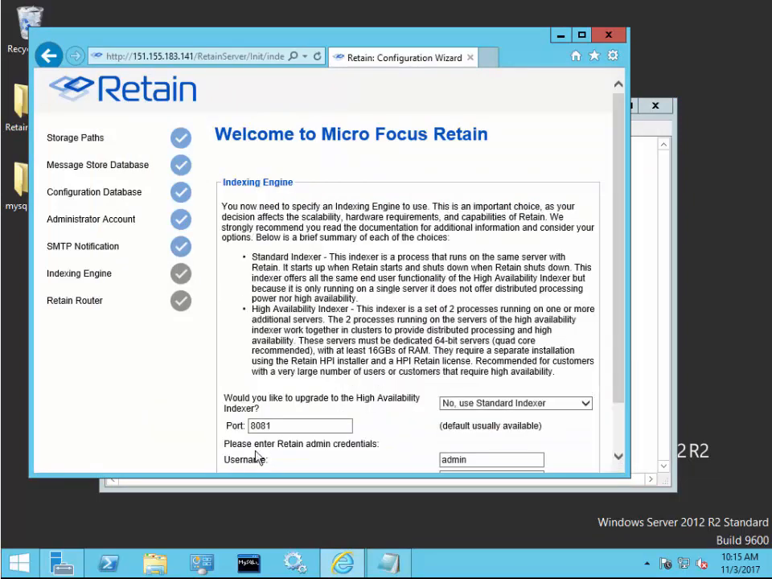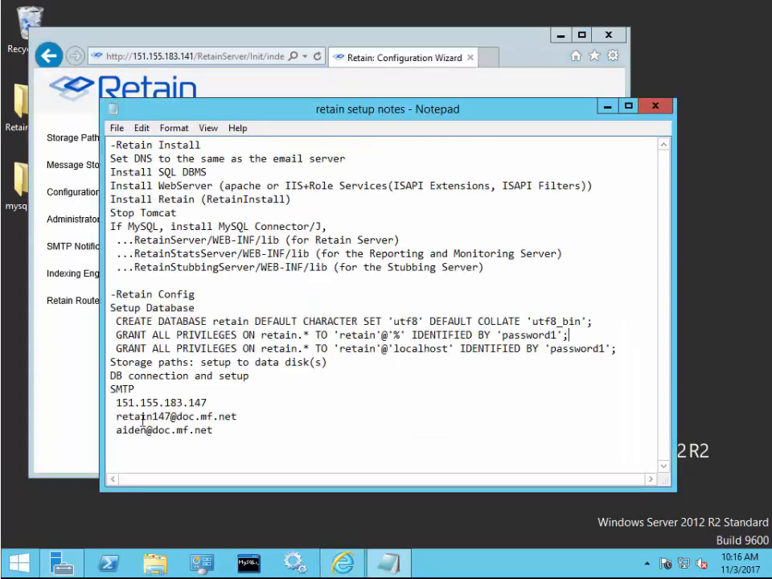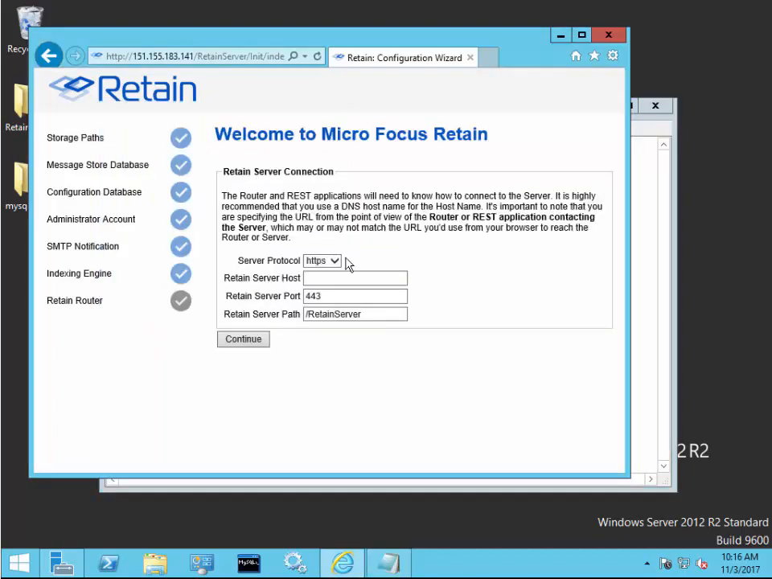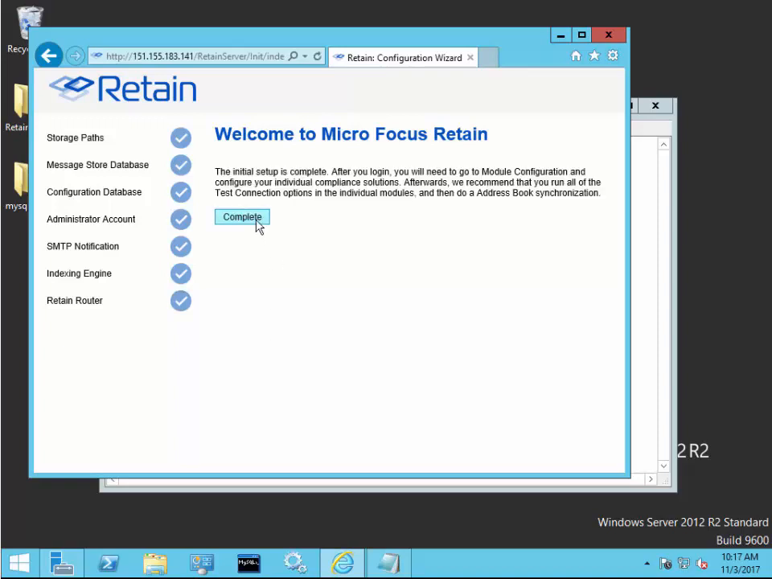Next, select the indexing engine. The default standard indexer is the high-performance indexer. The high-availability indexer is the cluster of indexing servers which requires an extra license. Enter the Retain admin password to enable the indexer. Press Continue. Next, enter the Retain server hostname or IP address. This is so the other components of Retain know how to connect to the Retain server. Press Continue. Press Complete to finish.